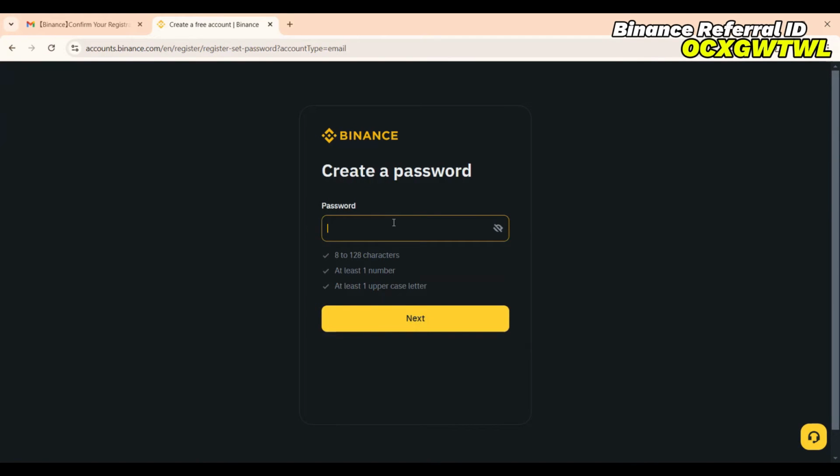Set password. Pay attention to the notes to get the most secure password.